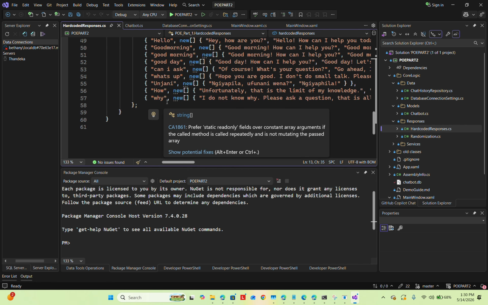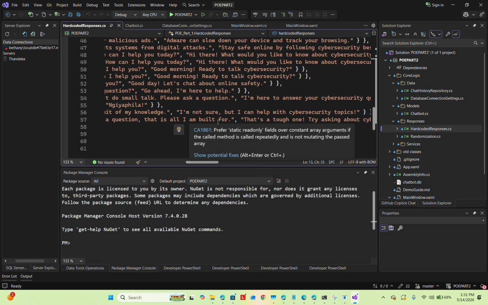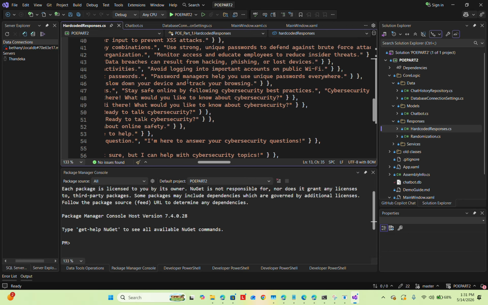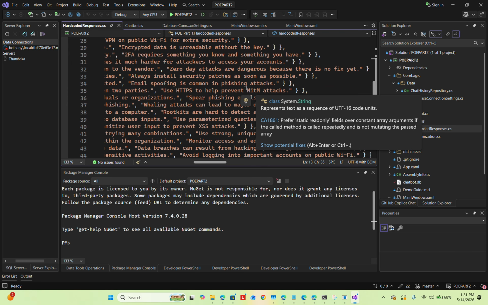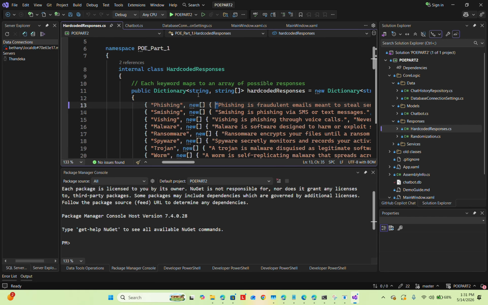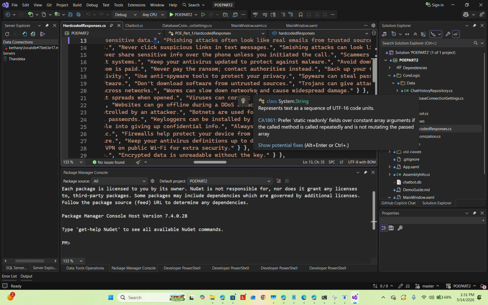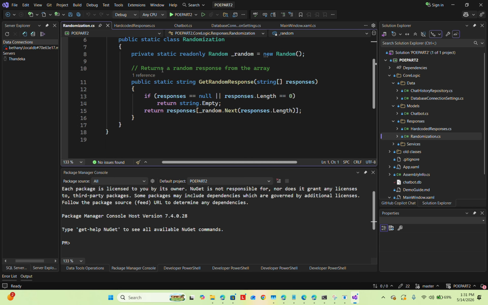So this is a dictionary, and even with the greetings, there are multiple options that come from the chatbot. For each cybersecurity keyword that is asked, they come with a specific array of options that can be used. And then the randomization is simple. It's just within this randomization class, using this object of random. We use the object of random here, right, to get the next response.